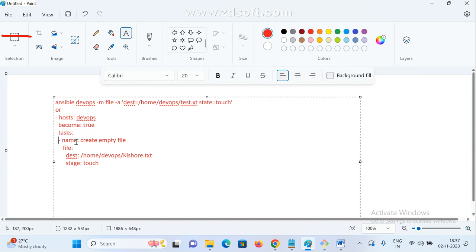Task, name. We can give any name, guys. Here we can pass any name. Create Kishore.txt file. Okay, next, this is the module name. What is the module name?